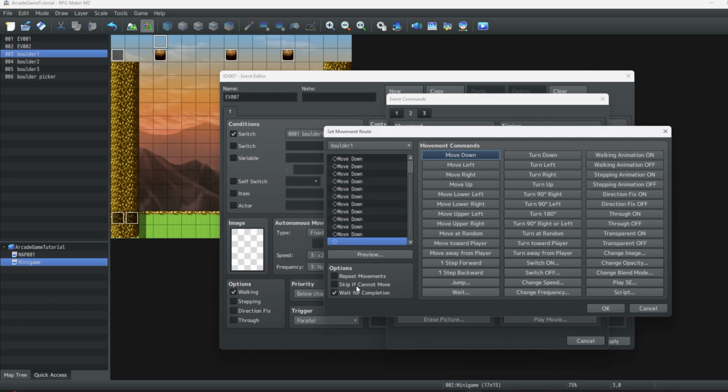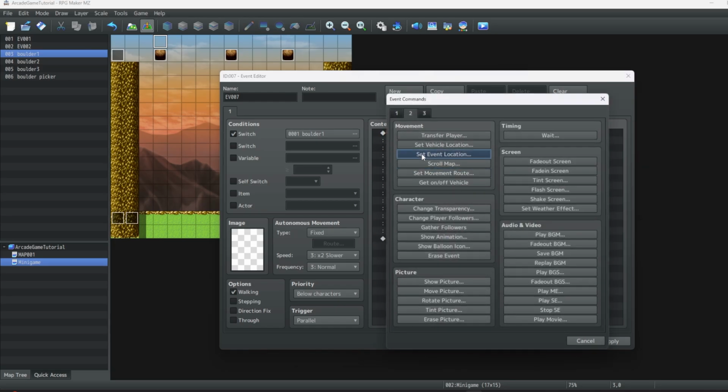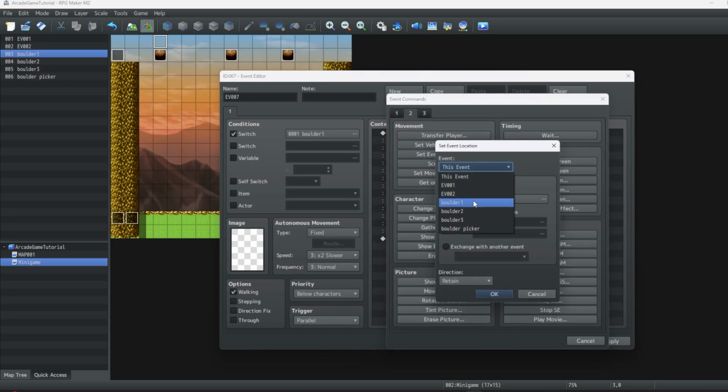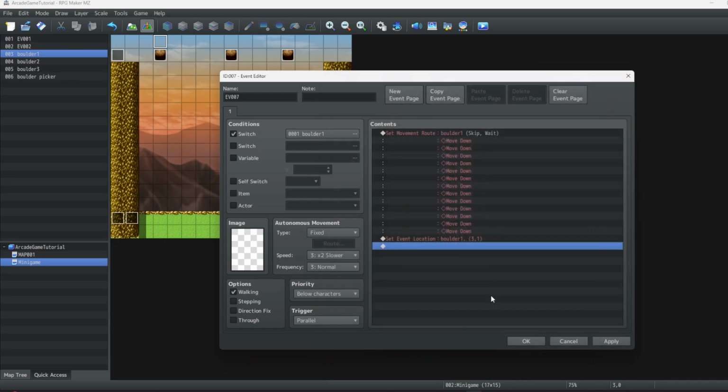We're going to wait and go ahead and skip if we cannot move, just in case I messed up here. Press OK. After it's moved all the way to the bottom, we are going to go to set event location, boulder 1, back to its original location. Press OK. And so what this is going to do, it's going to go all the way down and then immediately go all the way back up so it can start the process over again.